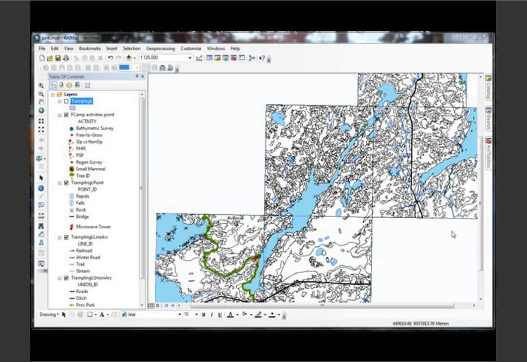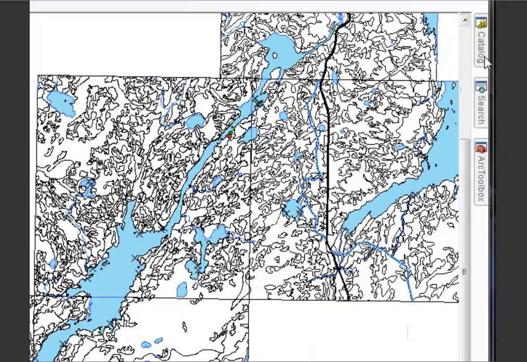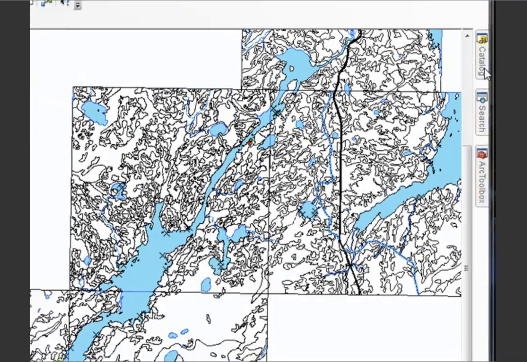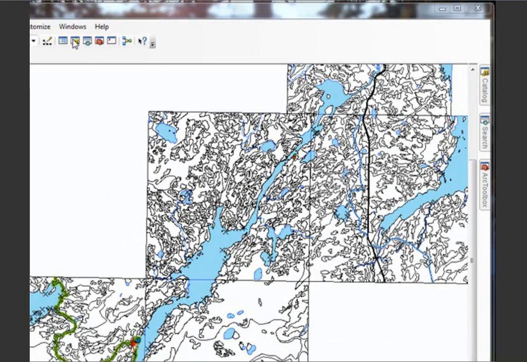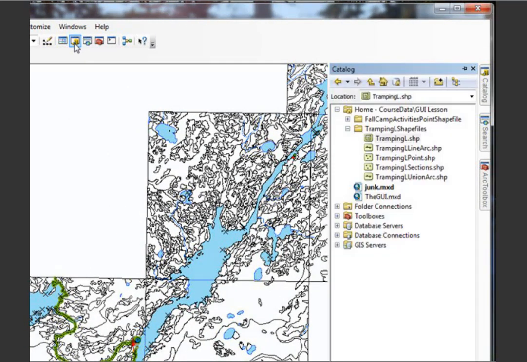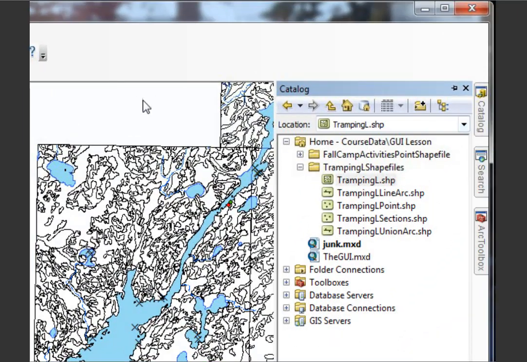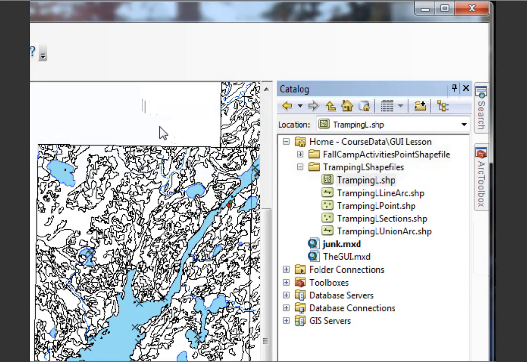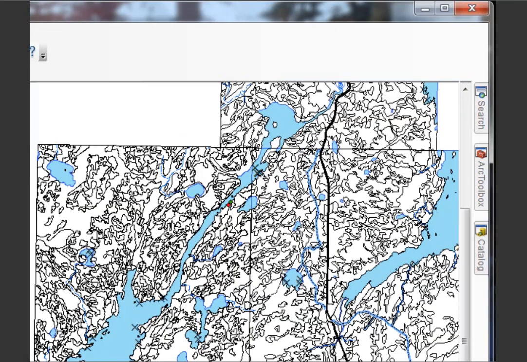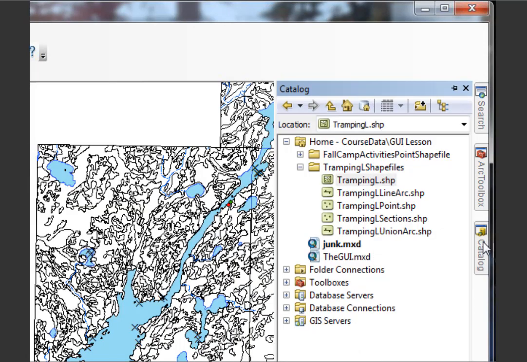In this ArcMap demonstration, we're going to look at some of the functionality of ArcCatalog. When you have ArcMap open, ArcCatalog is available off to the side here. Or if it's not currently visible, you can come up here and click this button, which will open ArcCatalog for you. Now it's pinned, so we'll put it on auto hide. Or you can just click on it over here and it opens up.